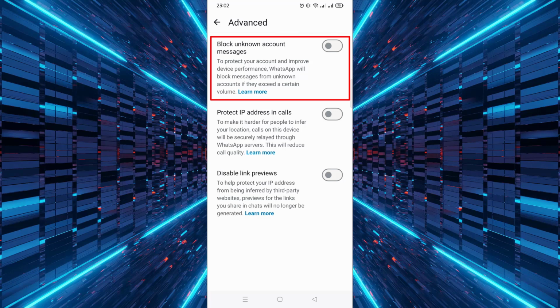Now, in this section, you'll see the option to turn on Block Unknown Account Messages. Simply toggle it on, and you're done. This will prevent messages from accounts that aren't in your contacts. And that's it. You've successfully blocked messages from unknown accounts on WhatsApp. It's an easy way to keep your chats free from unwanted messages.